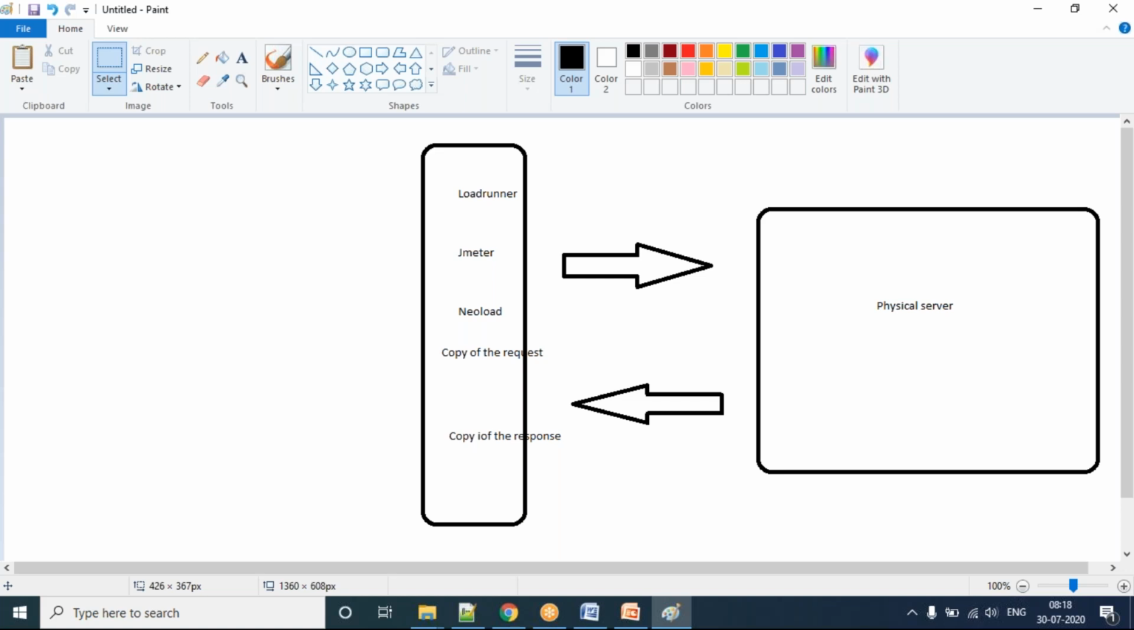So the tool will compare the recorded response with the replayed response, which means it already has the copy of the response, right? That current response, it will compare. Based on that, it will say pass or fail. That is what is happening in all the performance testing tools.